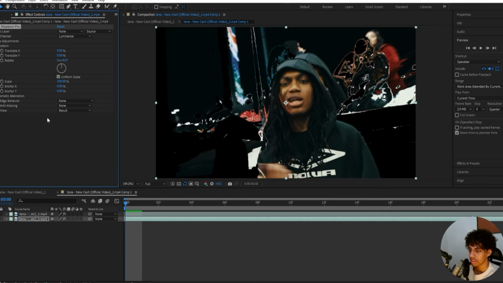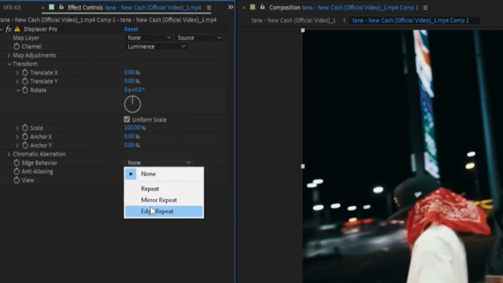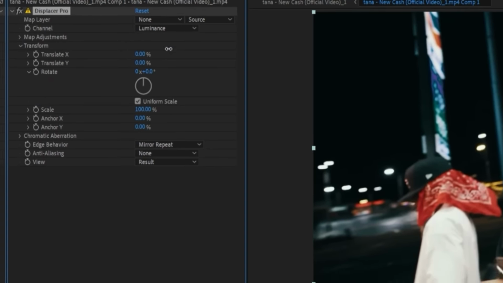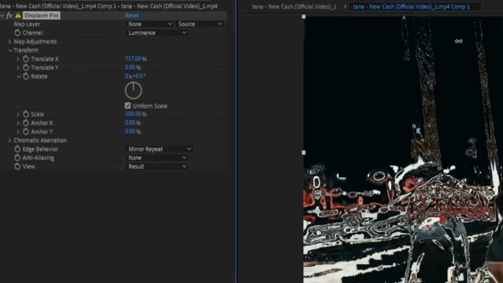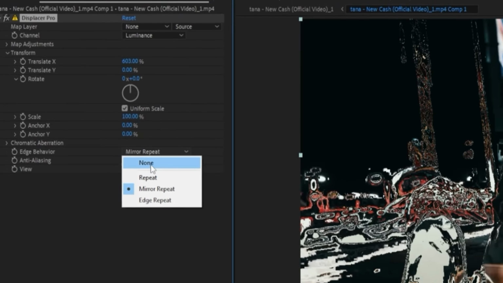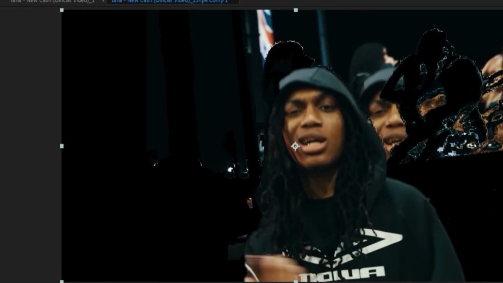So I'll reset everything, and the first thing we're gonna do is change the edge behavior to mirror repeat. So whenever we mess with something, we won't have these black edges coming in. Like for example, if we drag this up, if we don't have mirror repeat turned on, it will look like this. So it's going to look horrible.